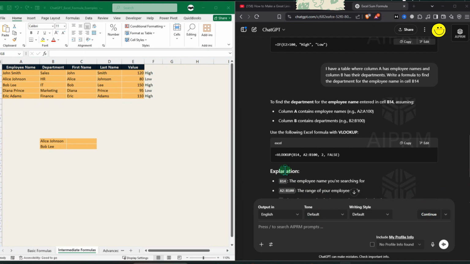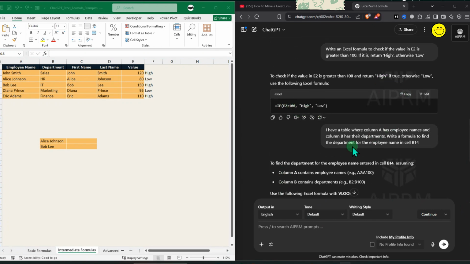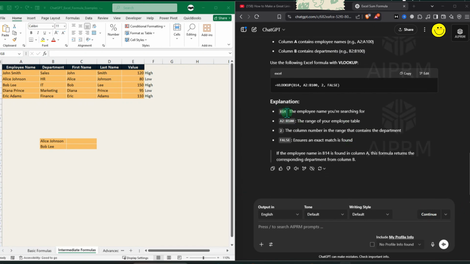It did not just give you the formula, which is this one. It also explains it to you: B14, the lookup name you are searching for, which is this one, Alice John. And A2:B100, the range of your lookup table. The B column, the column number in the range that contains the department. So I'm going to copy this and paste it here, and instantly look at this. I'm getting HR and IT.